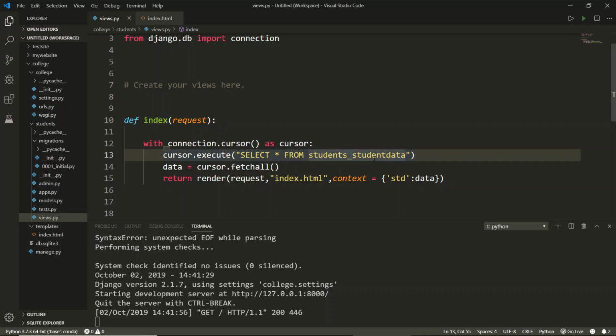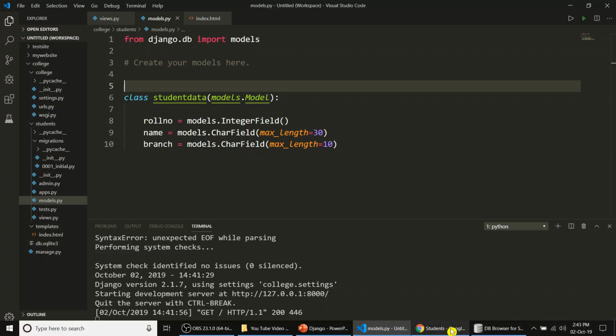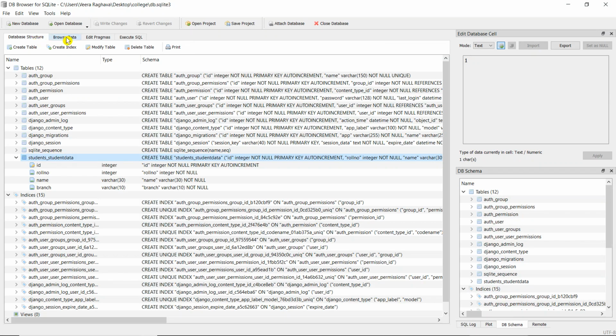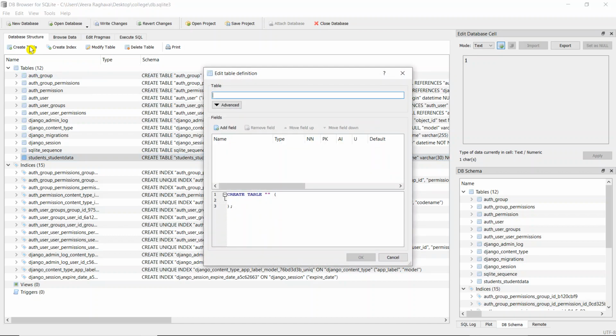Now you may get one doubt. The student data is defined by using the model layer, right? So that was created by the model layer, and you can define your own database also. Let me create one new table manually. Create table. Let me give the table name as products.